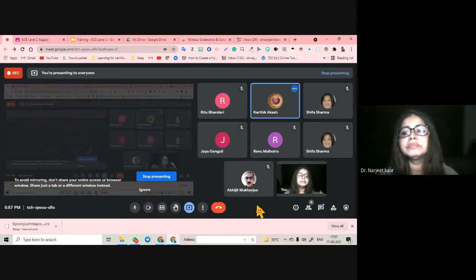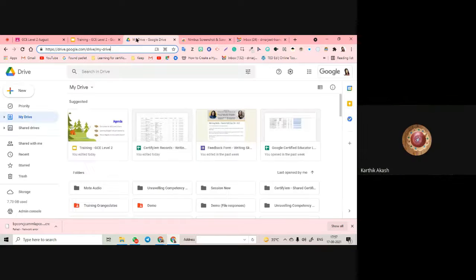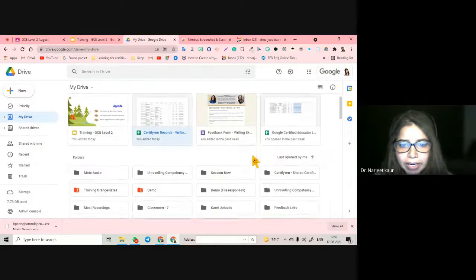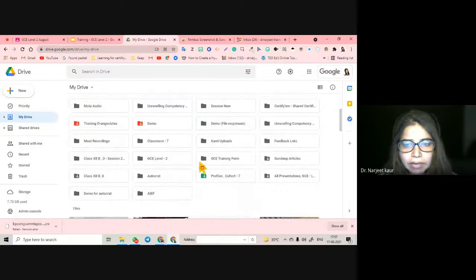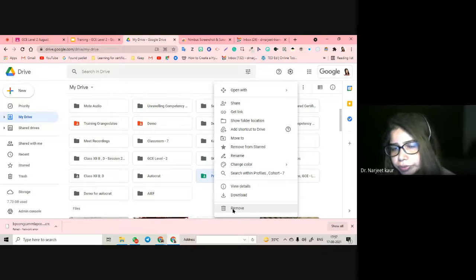Very simple. Like we went in Drive, in here also in Drive, we can go to Drive and delete. For example, this is my Drive. I want to delete one file. I can go to any file for that matter. For example, this is the file I want to delete. I right click on it and I click on remove. The file is deleted. All right.